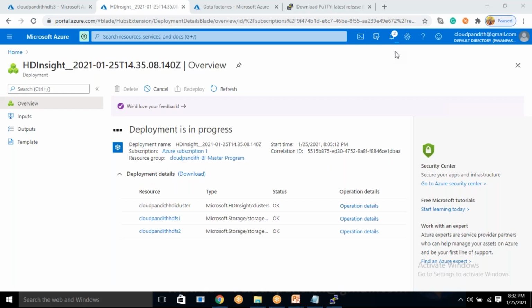But still, Azure HDInsight you can use if you want to use a Kafka cluster or other clusters, which I have shown you. Okay.